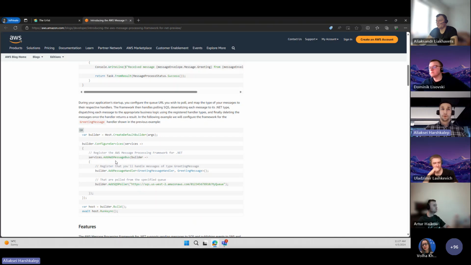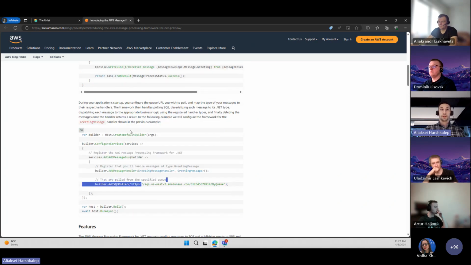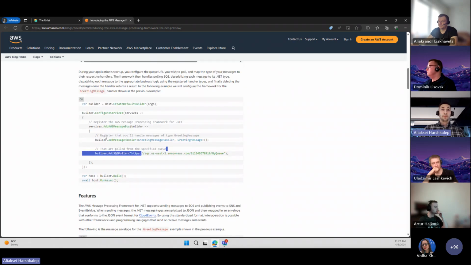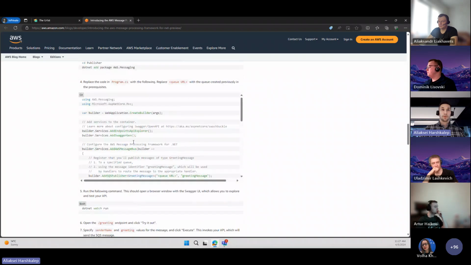Of course you will have to register this implementation in your DI. So you will have to add AddMessageHandler to tell that this will be the handler. Of course you will have to point to the poller. In this case it's SQS, but I believe it will work with SNS and EventBridge. For the consumer it's also much better.